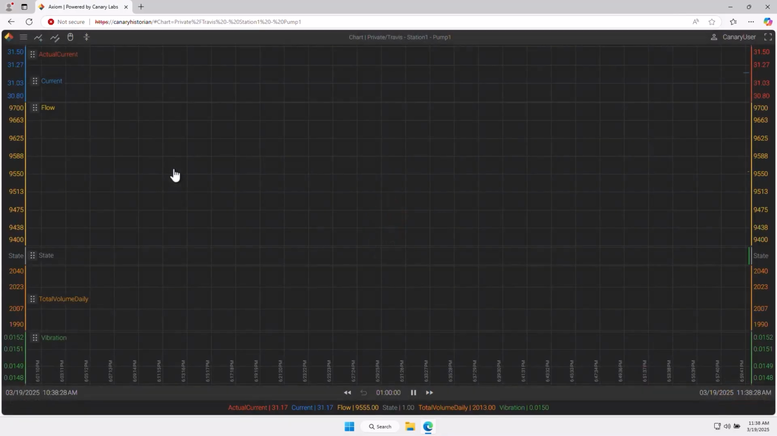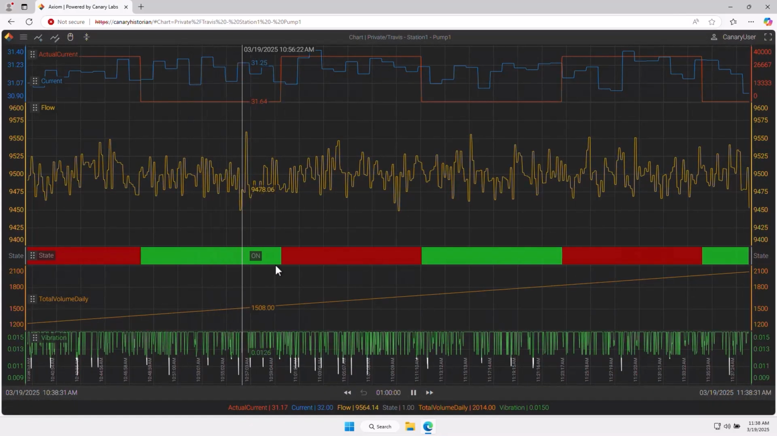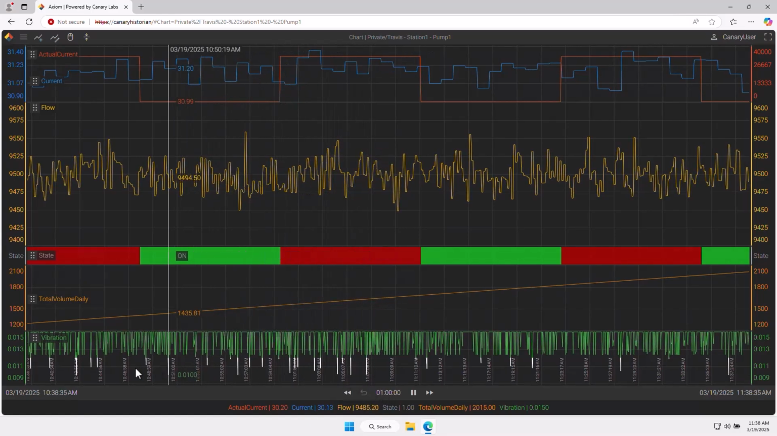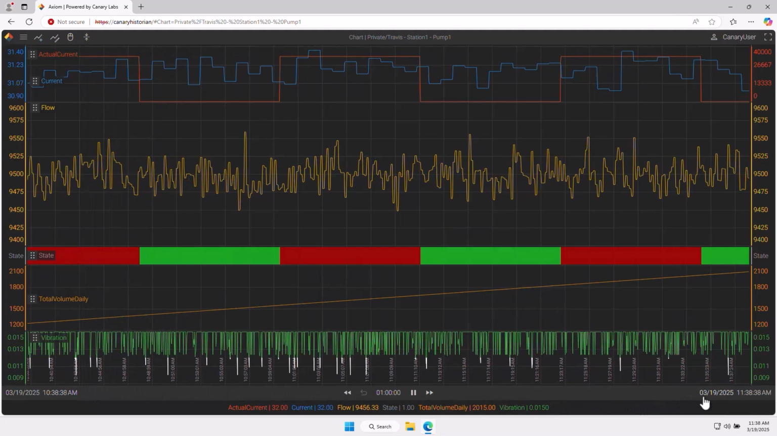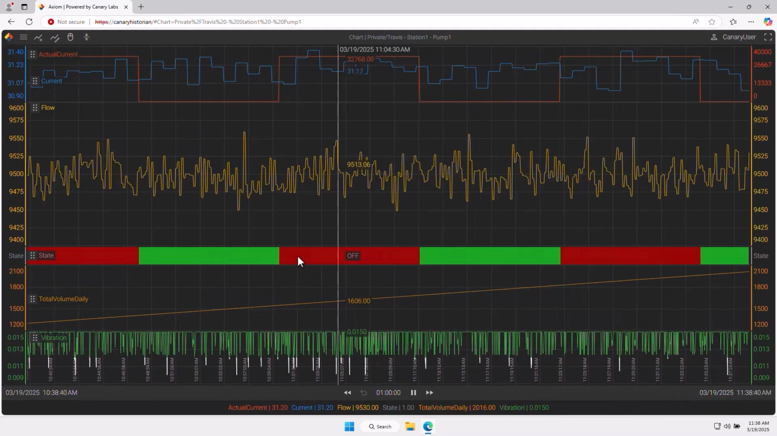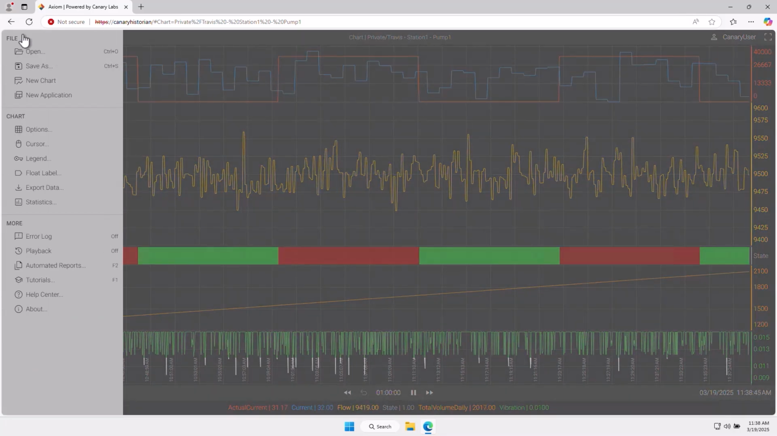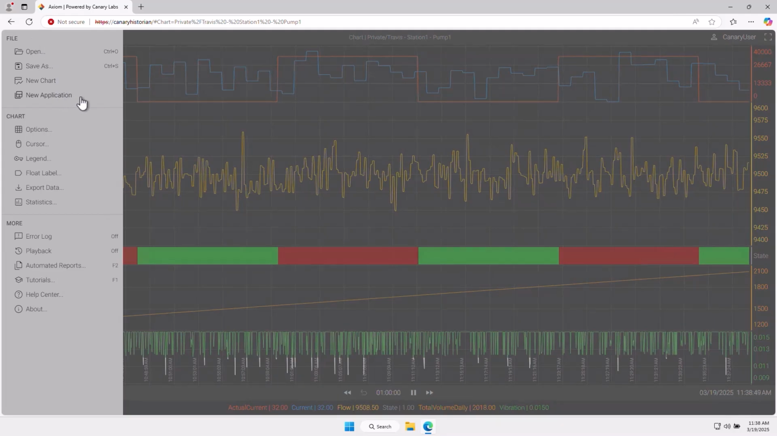So here's our chart. We are looking at an hour's worth of data as indicated here in the time bar, with the historical edge on the left and the live edge on the right. At the top, we have a few different menus to choose from. The first is the hamburger menu, which contains some of the normal file operations such as open and save, and create a new chart or application.